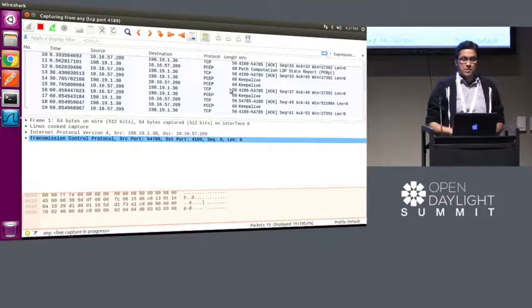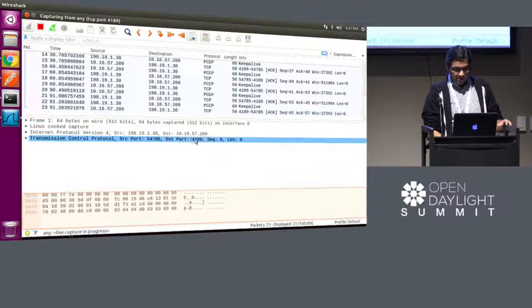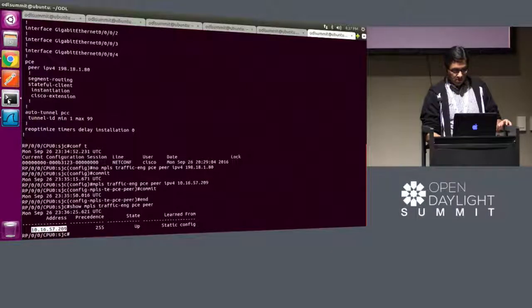So you guys can analyze it, maybe just save the Wireshark files on your laptop and maybe go home and analyze it. The port that was used was 4189. And it is still on.